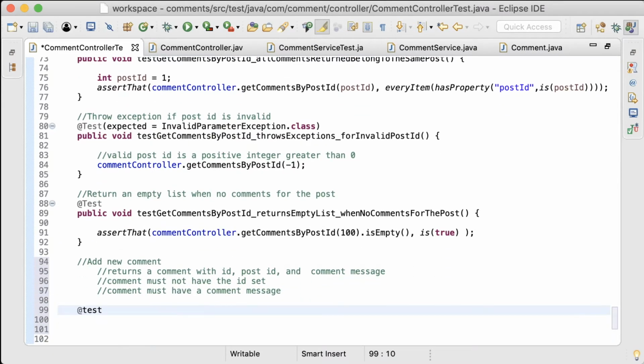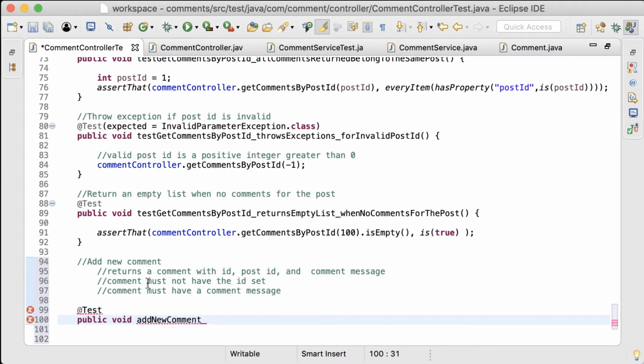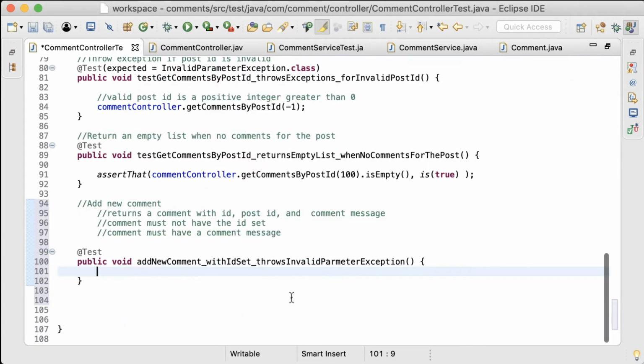So I'll create a new unit test method. I'll name this add new comment, and first I'm going to test the validation of the ID. So with ID set, throws invalid parameter exception. Since we're testing an exception, I'll add the expected attribute first.